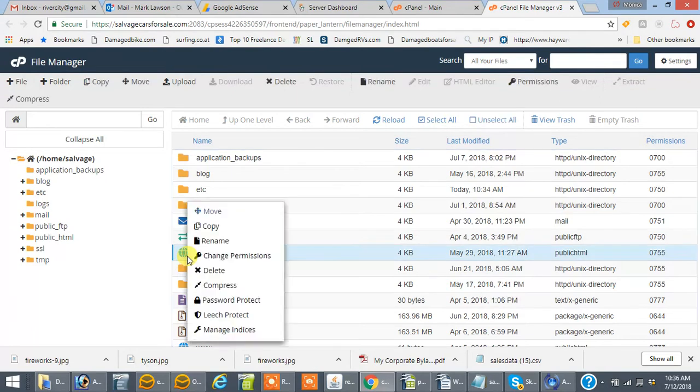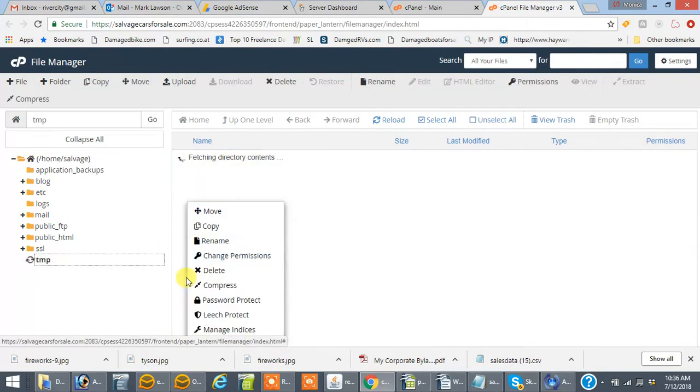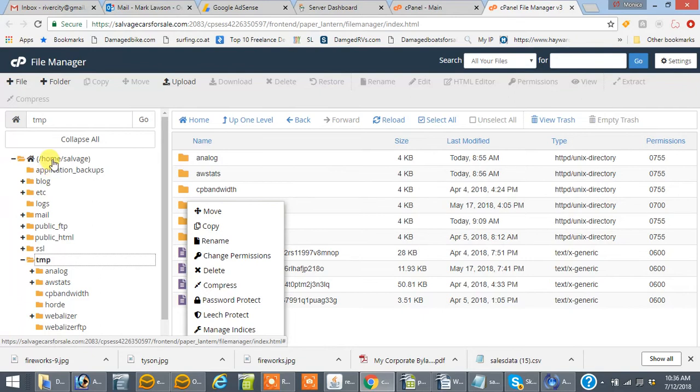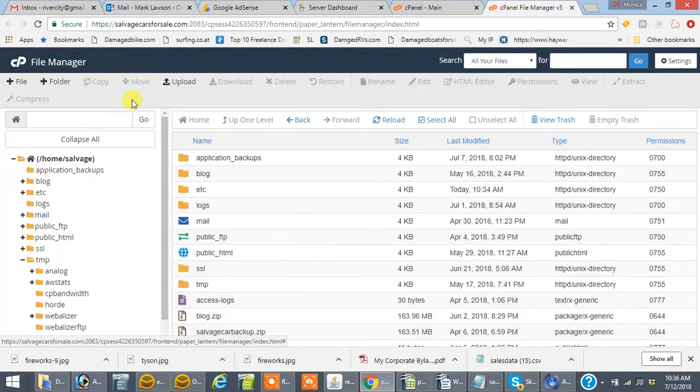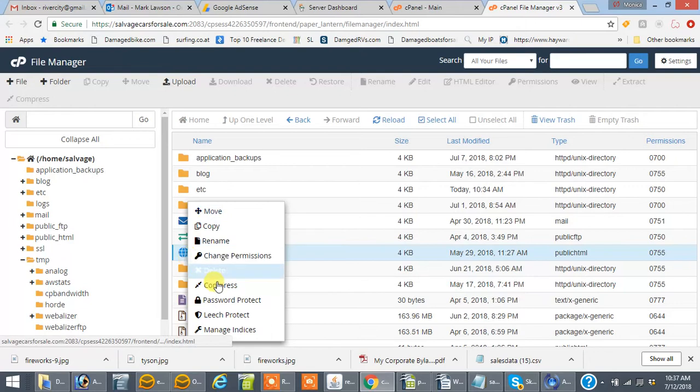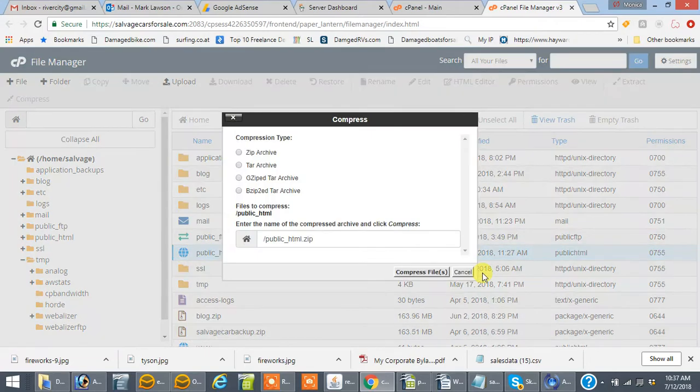and we want to just take a backup of the HTML file folder. So you can right click over that and hit compress. I'm going to rename it. I've got a bunch of them on my computer, so we're going to rename it.